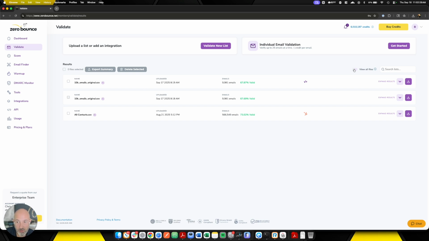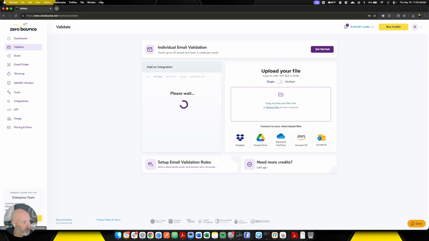I can also see deleted files by toggling this here. We delete all of the files after 30 days for your privacy. However, we do keep the file names and dates so that you can understand what files you may have uploaded in the past. But the contents are all deleted after 30 days. So with that, let's go ahead and get started.